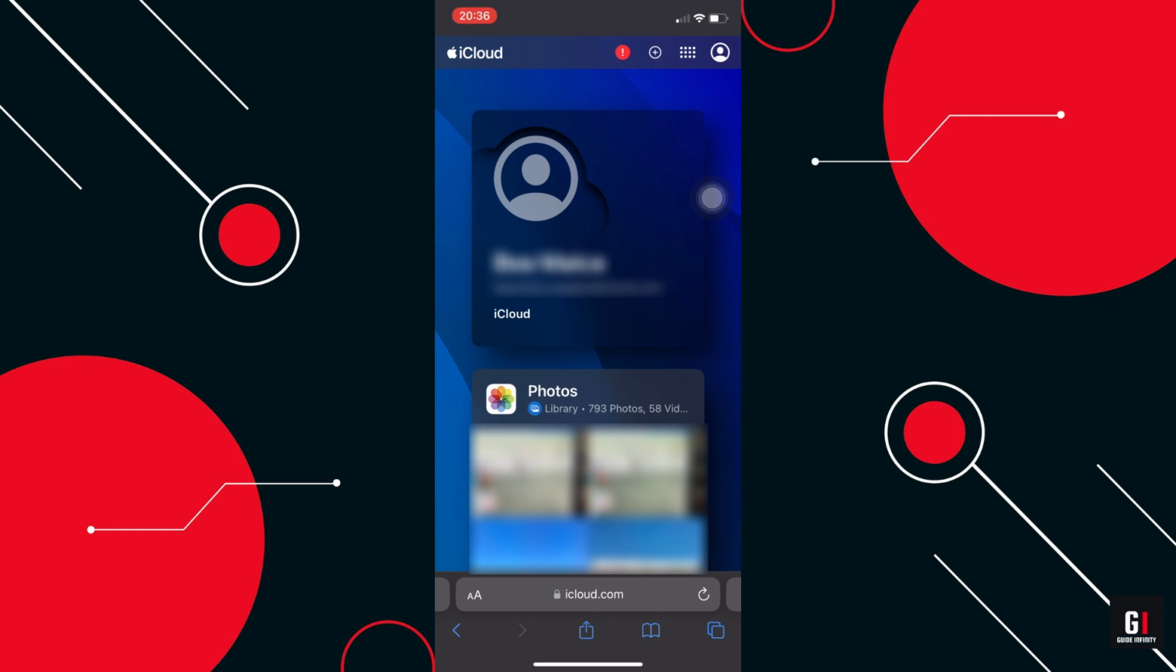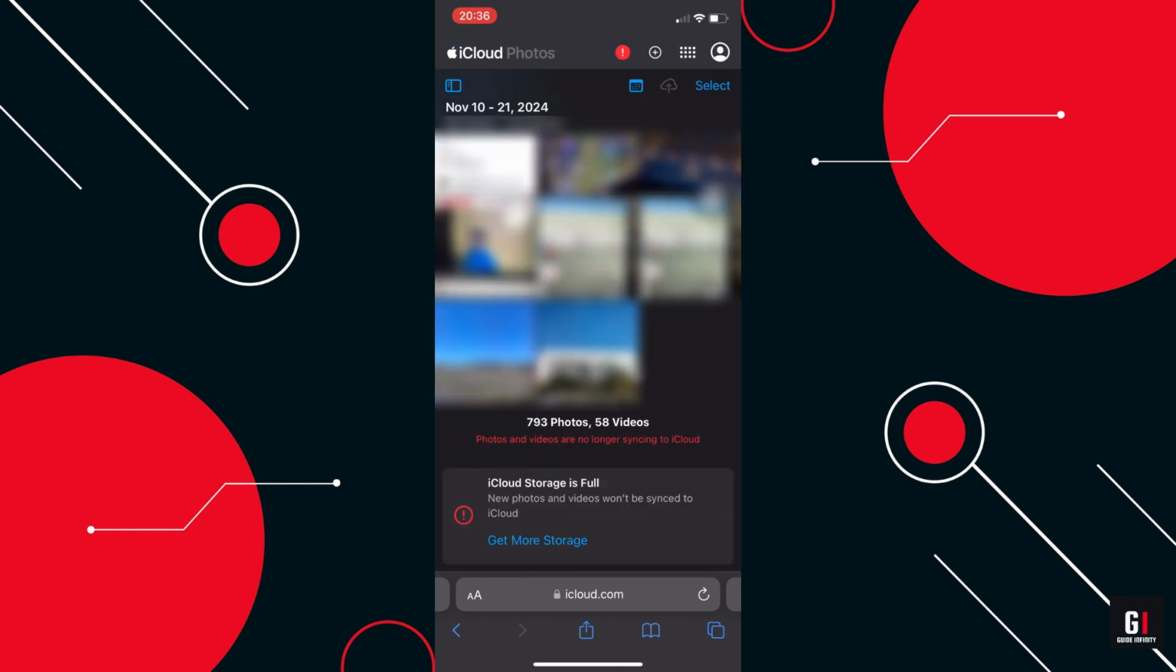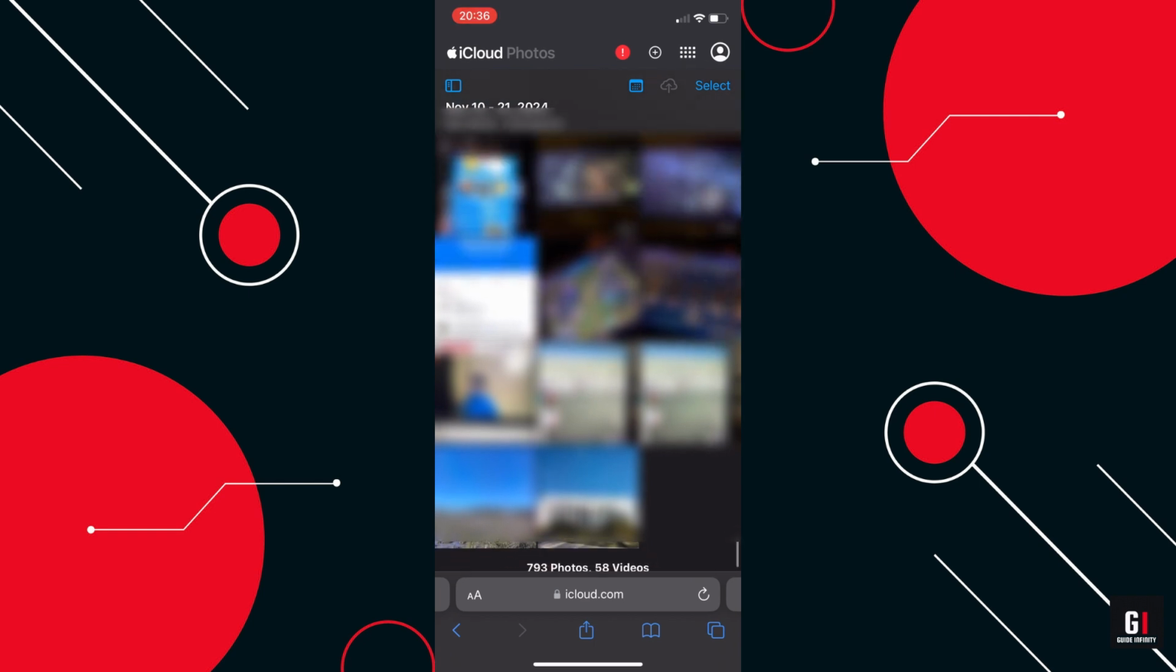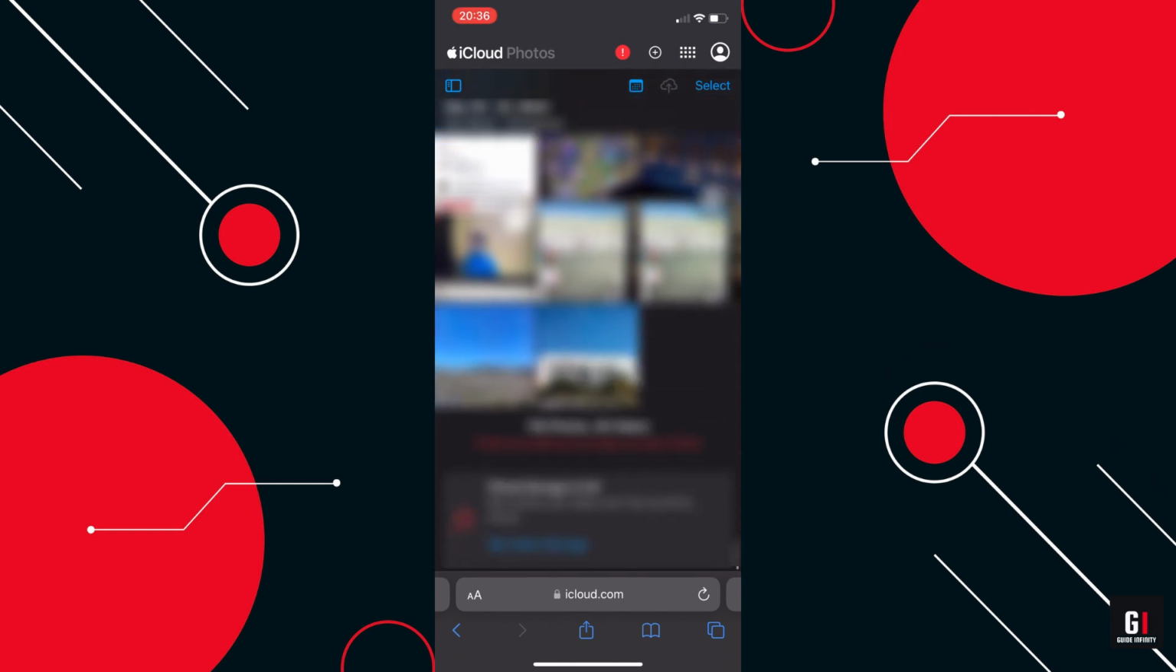So just look for the photos option. If you don't see it right away, you can tap the apps button in the top right corner here, then select photos from the list. And there you go. You'll now see all your iCloud photos displayed right in your browser. From here, you can scroll through them just like in the Photos app.